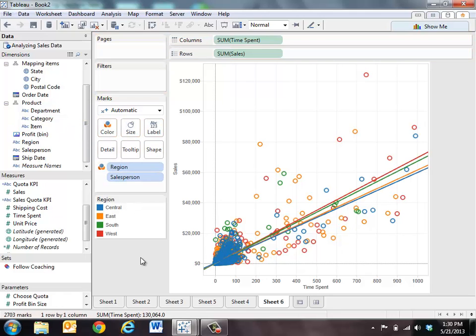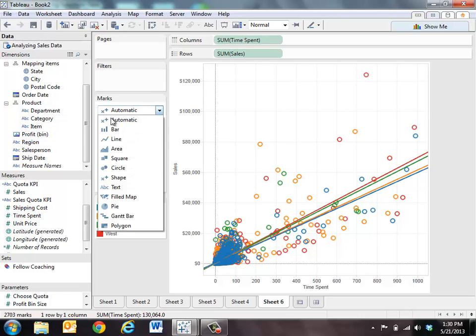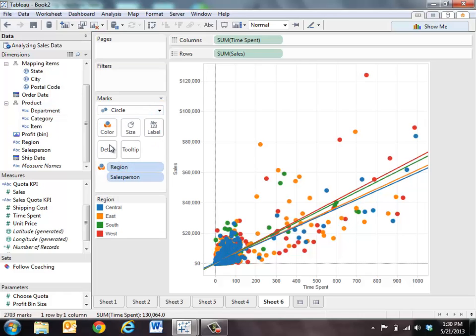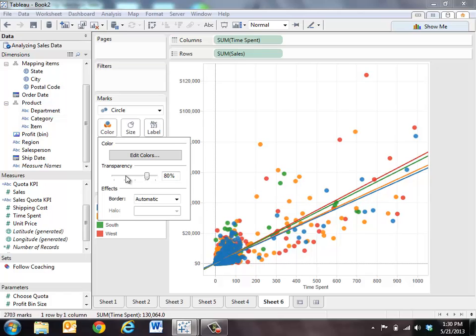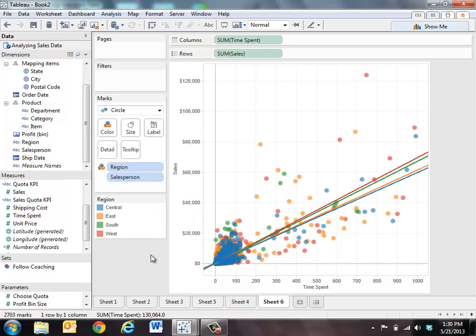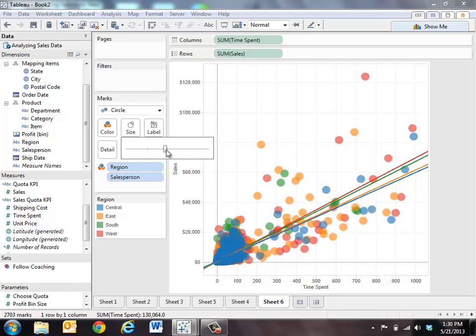So if we wanted to view this by region, we can get a sense of that. We can quickly format this in a variety of ways so that maybe we view these with a little bit better transparency so we can see the cluster here at the bottom of the graph. Could even increase the size of these as well. The formatting is all very easy to do in Tableau.